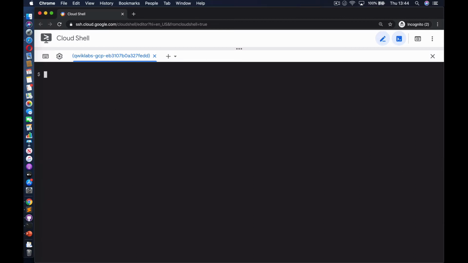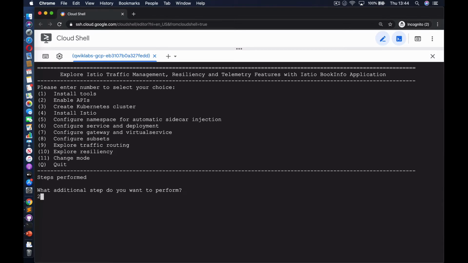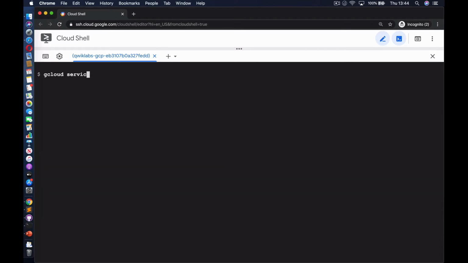The first thing we're going to do is download the latest supported version of Istio. That is version 1.4.5. Having downloaded Istio, we're going to enable APIs to services on the Google Cloud Platform, which we're going to use during this demo.